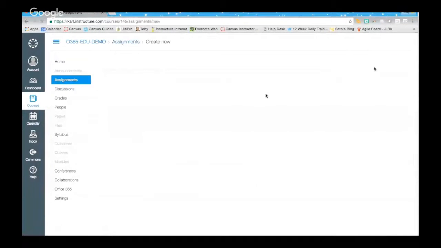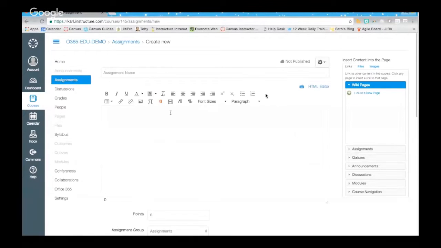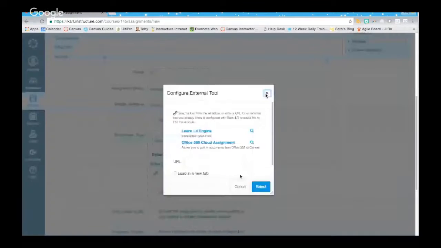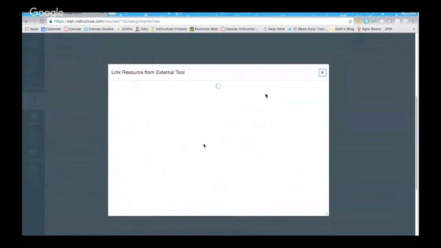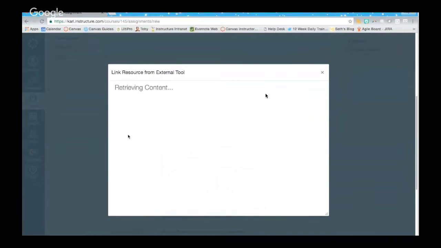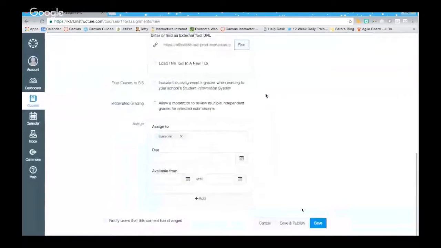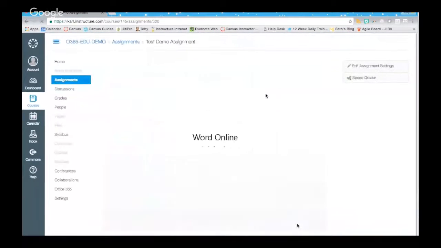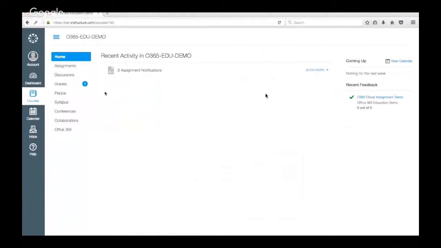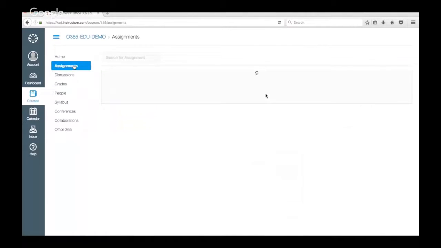So when you create an assignment, you'll fill in your information like you normally would, and then you're going to select external tool and get your cloud assignment option there. And then you'll select a document that maybe is a template, for example, where you have blank questions that students can fill in or something that you'd like to assign out. So you can see this very attractive template document that we created. Now this is what it looks like for students.